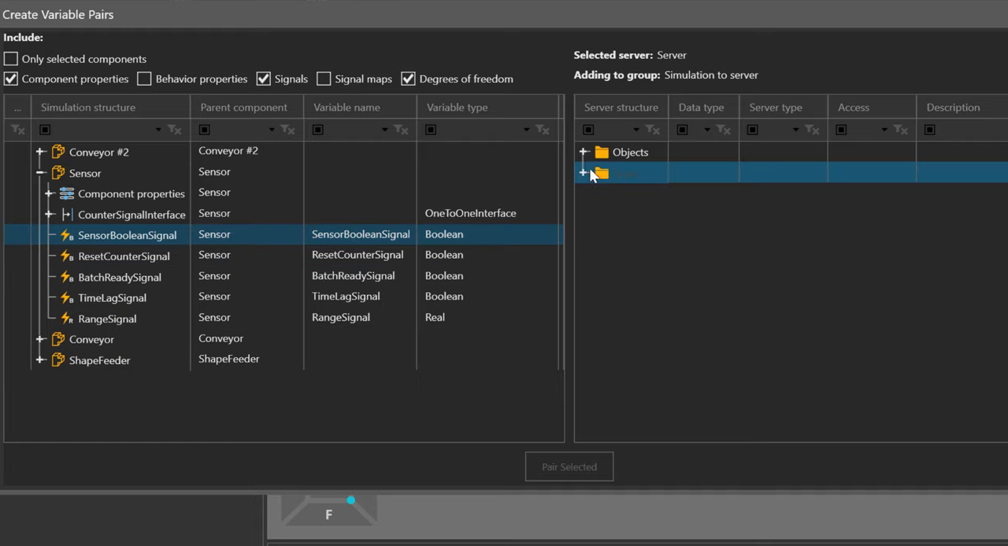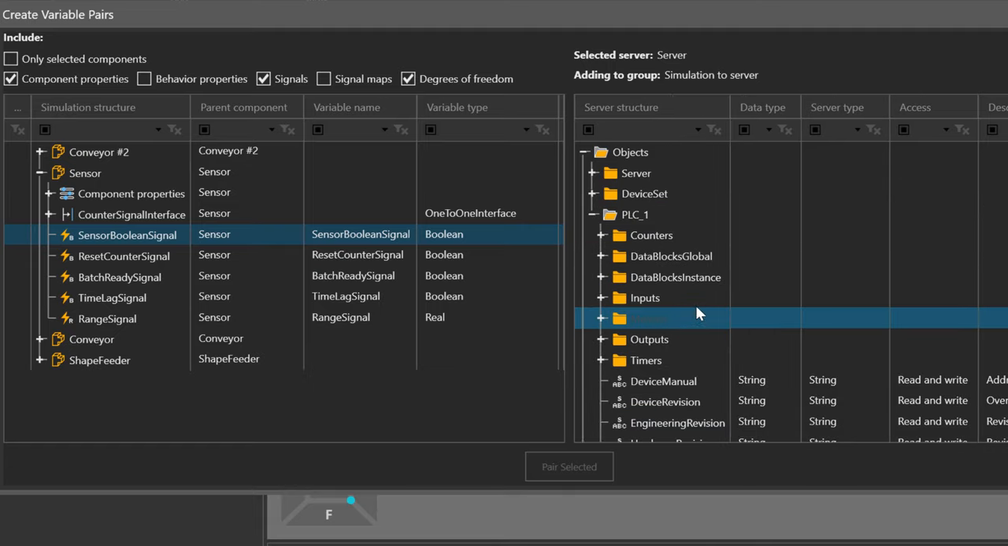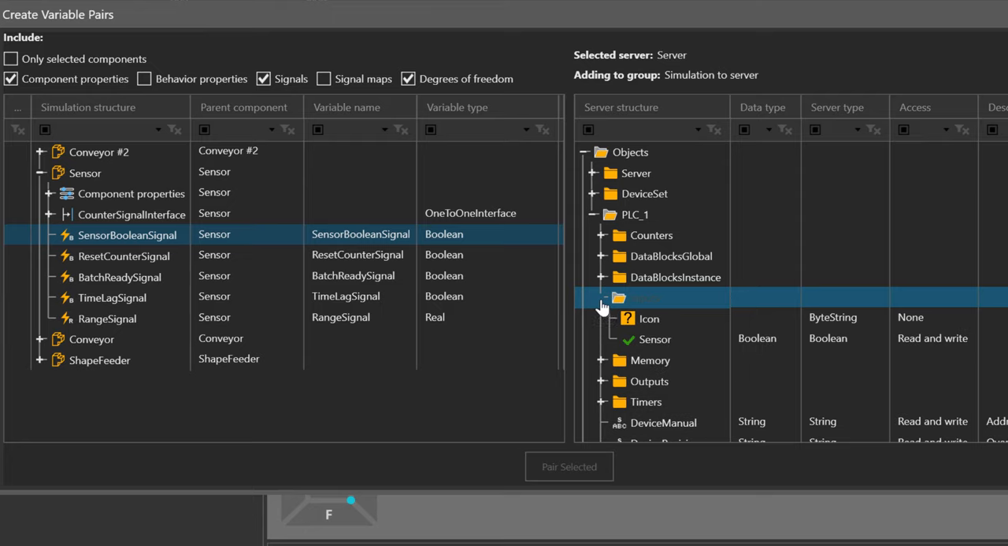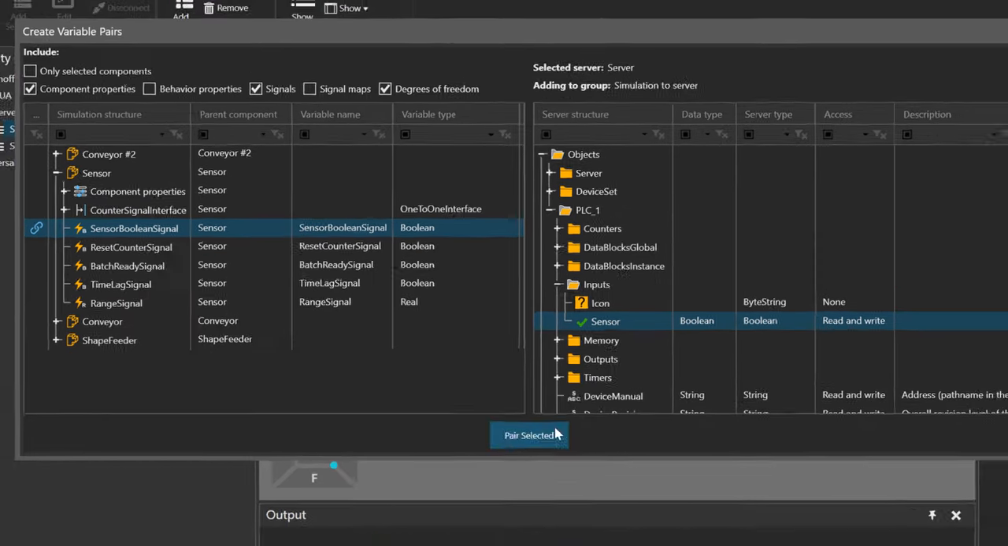From our sensor, we're getting our sensor Boolean signal. And from the PLC side, let's go to Objects, PLC. And in our case, our sensor is acting as an input to our PLC. So under Inputs, let's map it to this sensor tag I have. Click Pair Selected. You get the chain mark here, so they are connected.